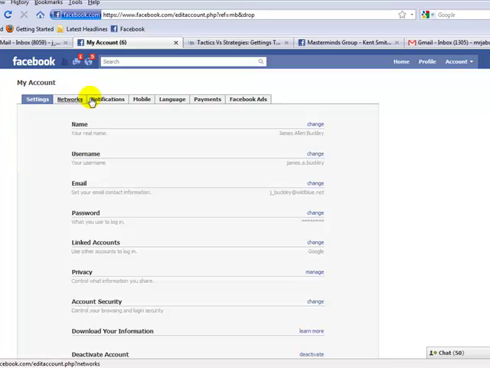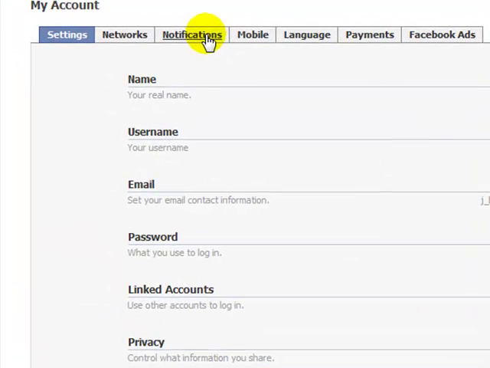It'll bring you right back to this page that I was just on, but I'm going to refresh this page because I've worked on it once already. You have icons across here that you can click on, from your ads to your payments to your language to your mobile phone, but you want to go to networks or settings, and you want to go to notifications. And once you get to notifications, this is going to show you all the notifications that are sent to you in your email account.